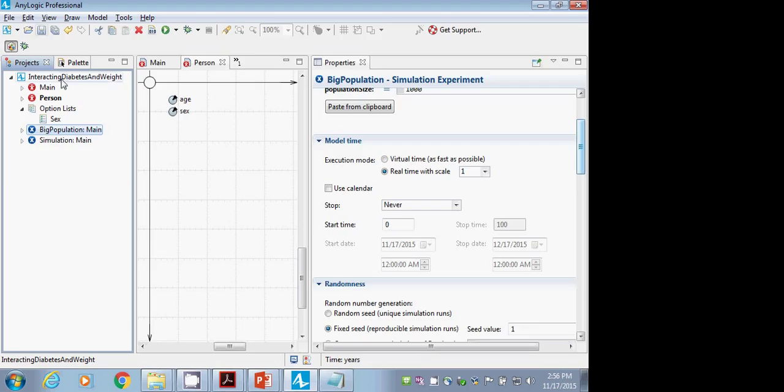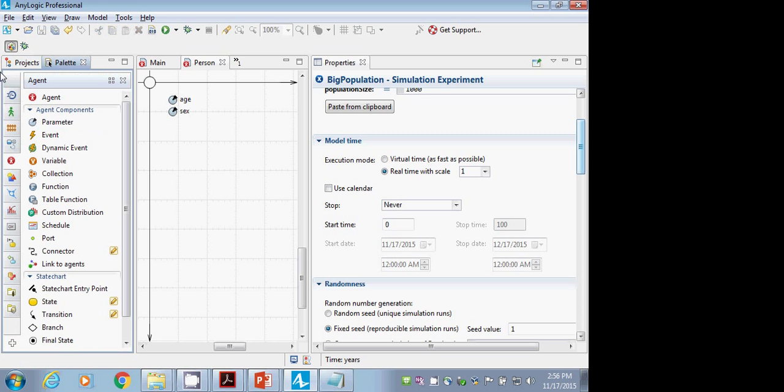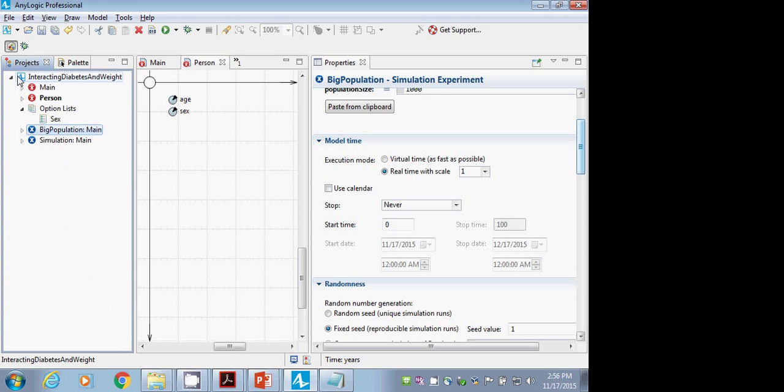So this is going to be a log normal distribution. Let me put this up on the big screen. So this is the log mean, in other words, the mu. This is the sigma, the log standard deviation, and this is the minimum value. Are we ready for that?